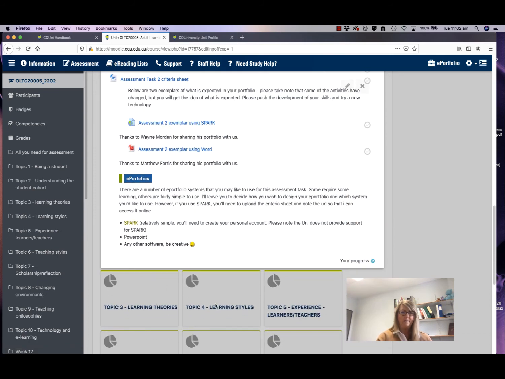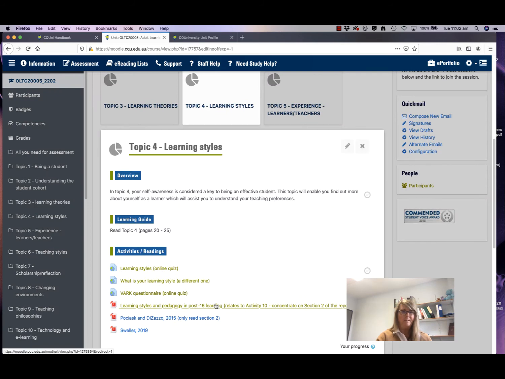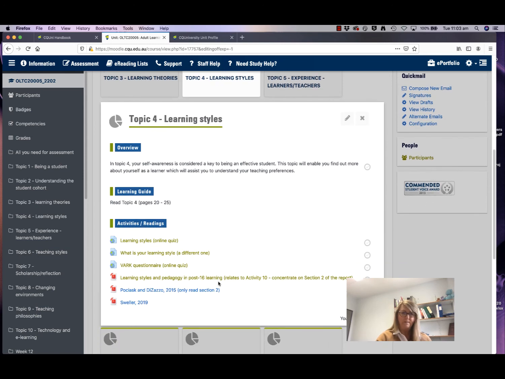So let's have a look at topic 4. For example, they're all set out the same, so I'll just give you a bit of an overview. I tell you where to read in the learning guide, and the activities associated in the learning guide are stepped out here for you. Now, some of them there is a fair bit of reading. Don't get bogged down with some things that you might not understand. Put that aside and come back to it.